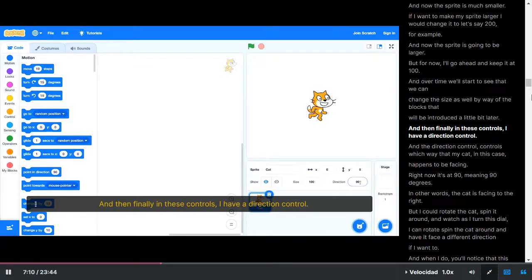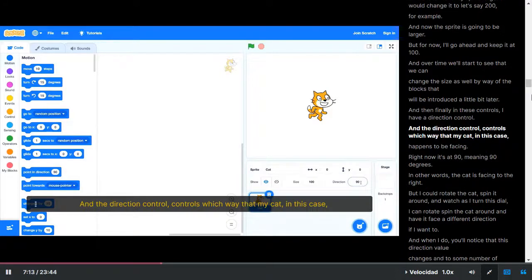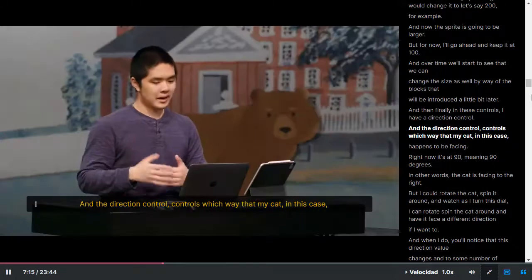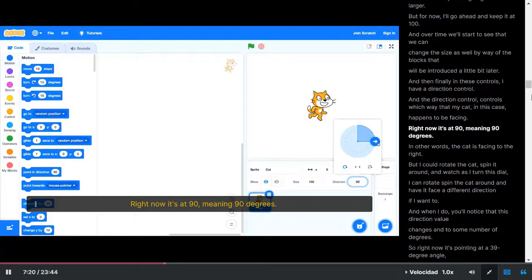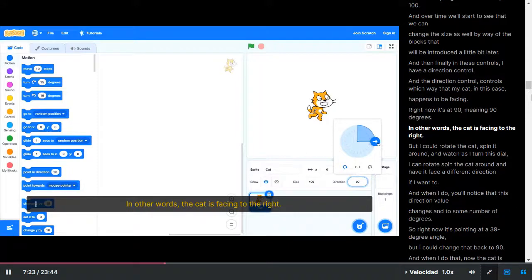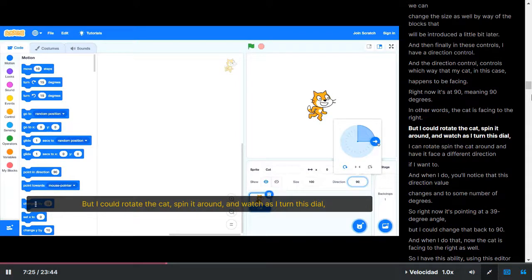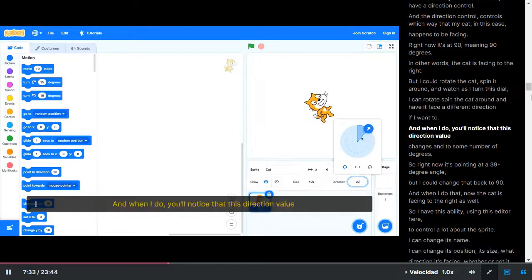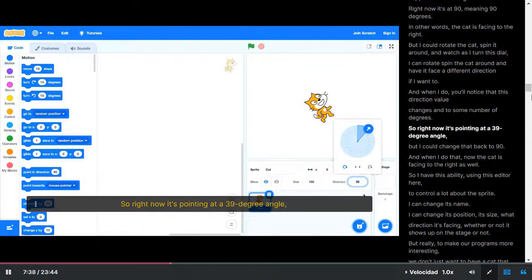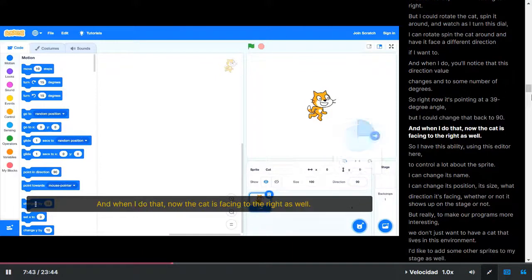And then finally in these controls, I have a direction control. And the direction control controls which way that my cat, in this case, happens to be facing. Right now, it's at 90, meaning 90 degrees. In other words, the cat is facing to the right, but I could rotate the cat, spin it around, and watch as I turn this dial. I can rotate, spin the cat around, and have it face a different direction if I want to. And when I do, you'll notice that this direction value changes into some number of degrees. So right now it's pointing at a 39-degree angle, but I could change that back to 90. And when I do that, now the cat is facing to the right as well.